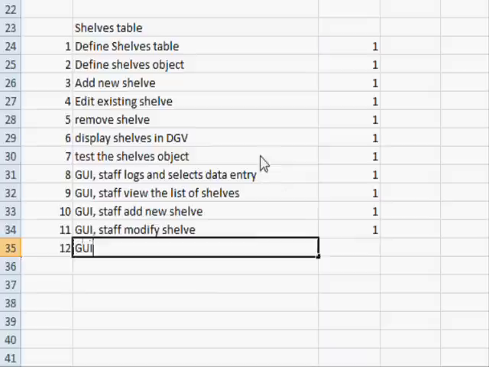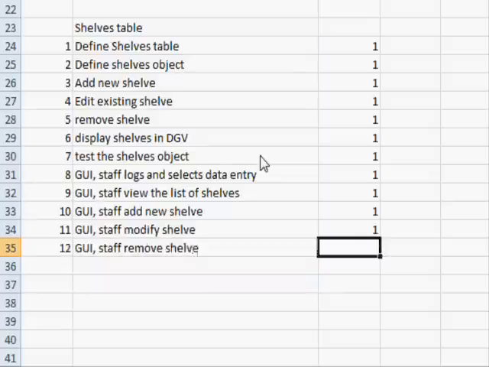Okay, next what do we have to do? 12, GUI staff, let's see, so add, modify, or remove shelf. Okay, so view, add, modify, and remove.